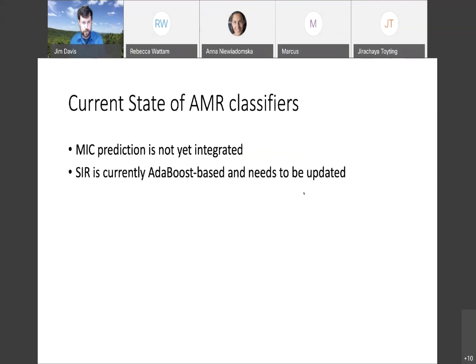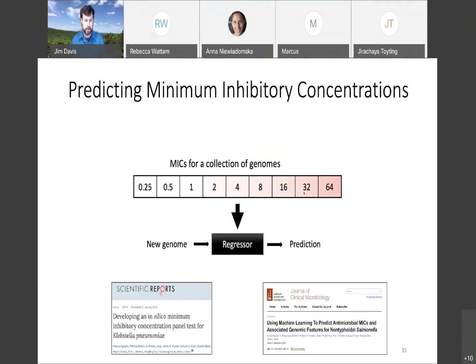So the current state of the classifiers in PATRIC is that the minimum inhibitory concentration prediction is not yet integrated, but susceptible, intermediate, resistant prediction is. But we're at the point where we need to update that. We kind of got stuck in the queue behind all of the COVID work that's been happening lately.